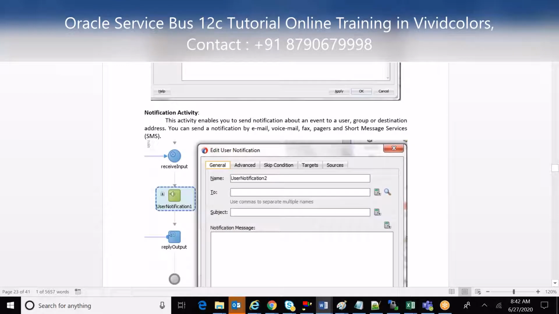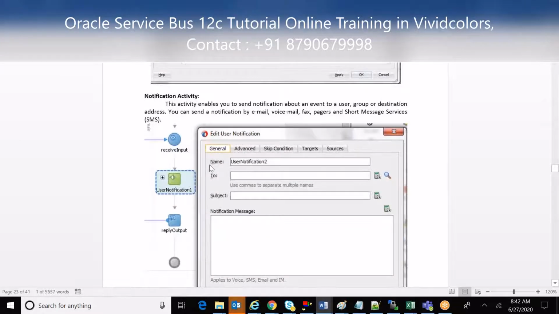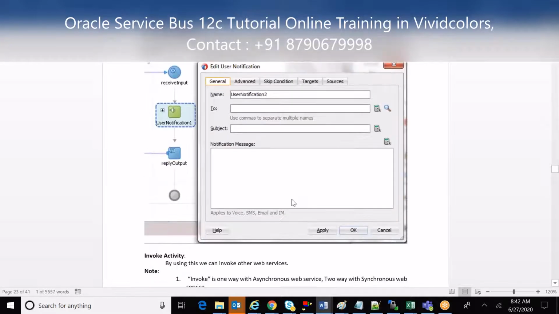This is the notification activity. Suppose you want to send a particular user a note, with a name, a subject, and the message you want to send. This is one activity. It looks like this, in green color.